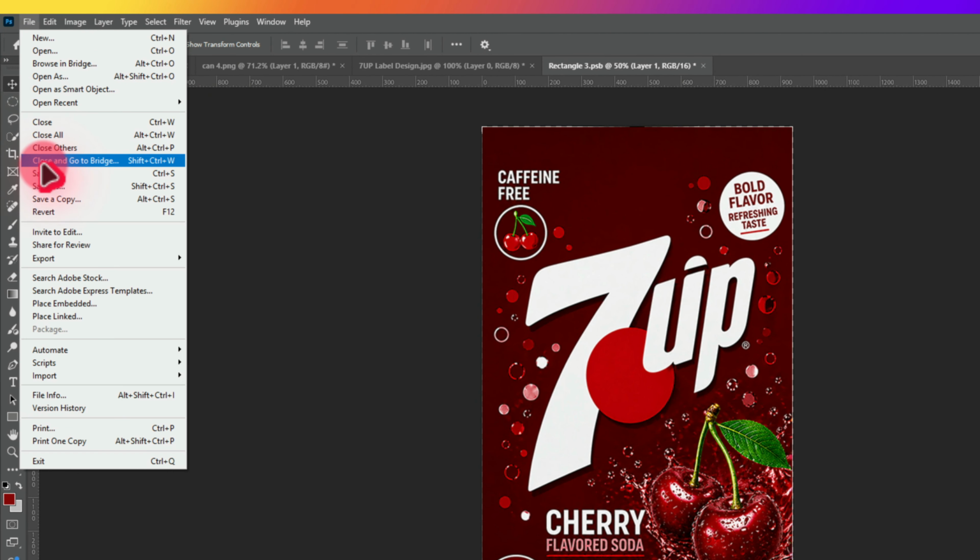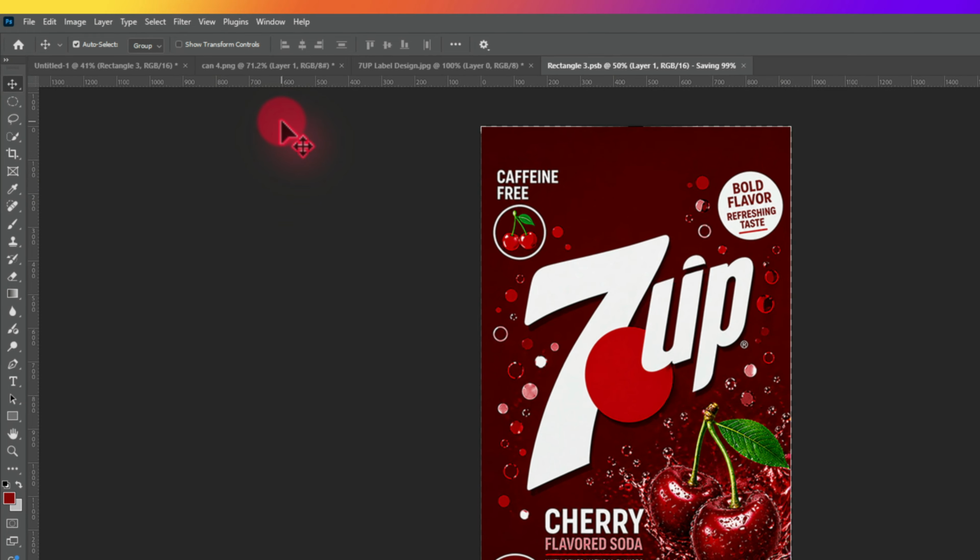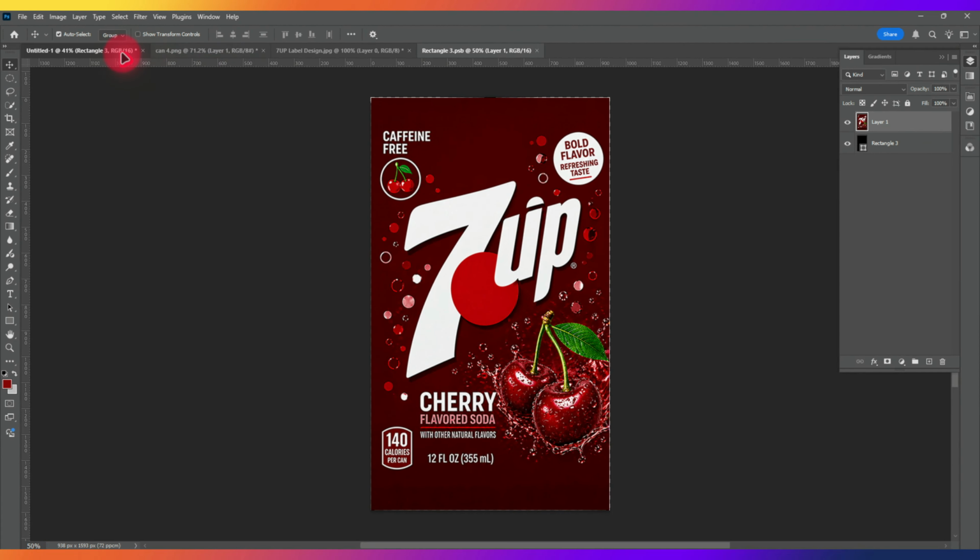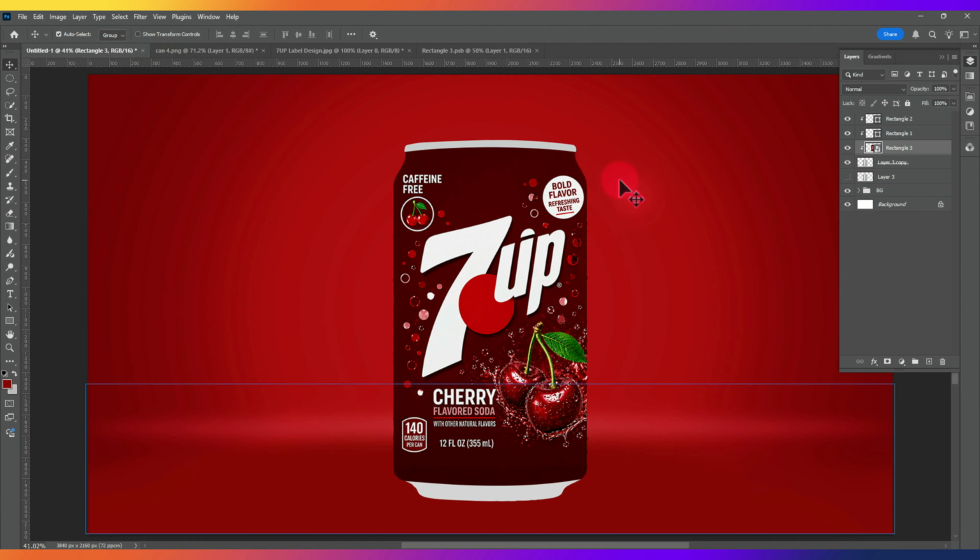Then I go to File, Save. As soon as I save, you can see the design automatically applied onto the can. But we're not done yet, now we'll add realism.